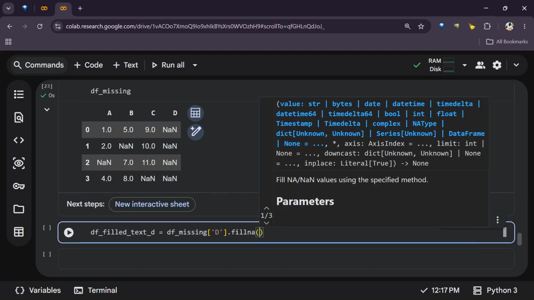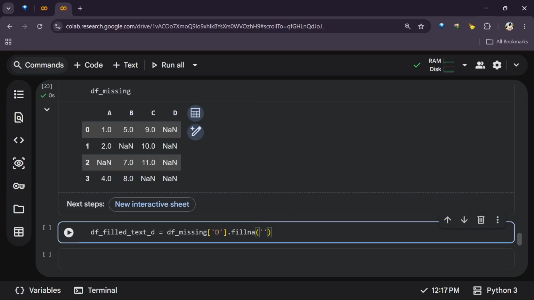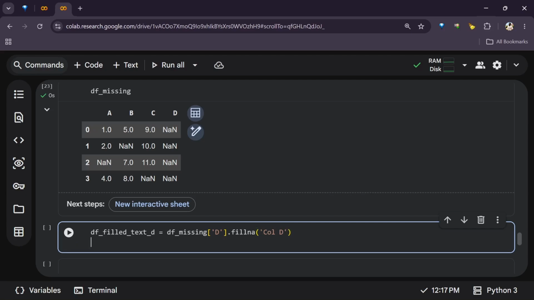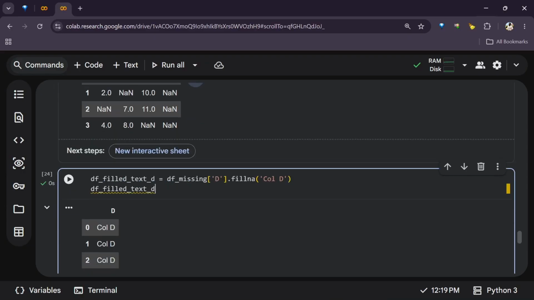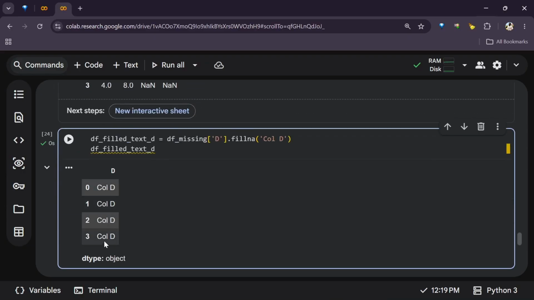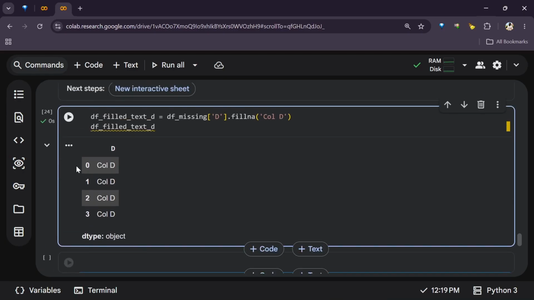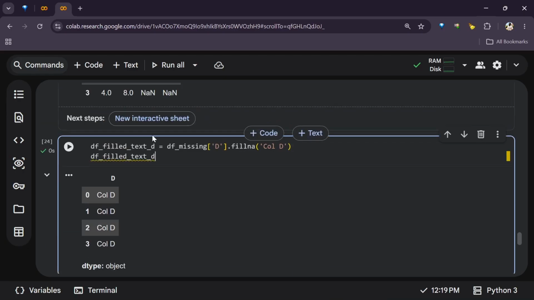Then in here, all we want to do is pass in column D. Let's just pass in a text. Column D. And then we'll do df filled. So we're saying fill that column with a text. So it's showing column D, column D, column D. That's just it. We're only working with a single column, so it's showing all column Ds.